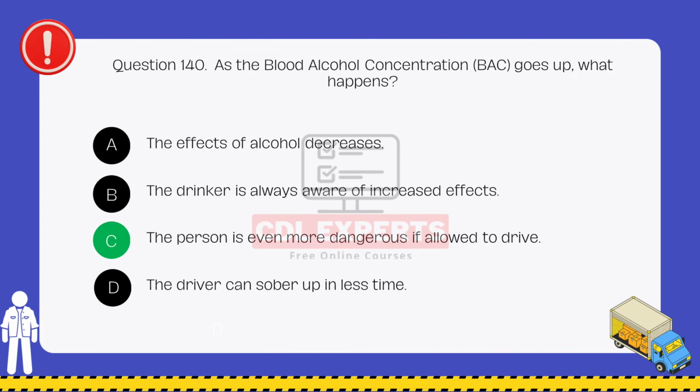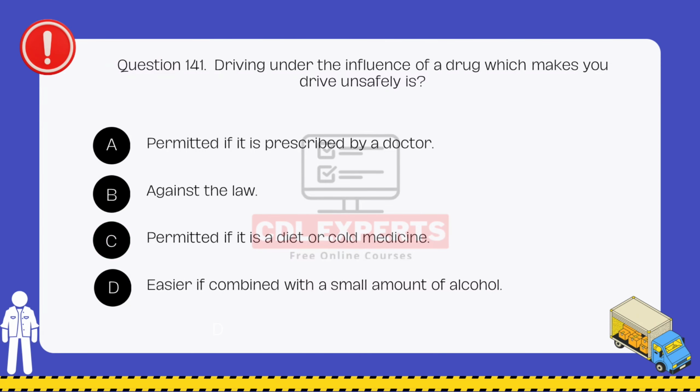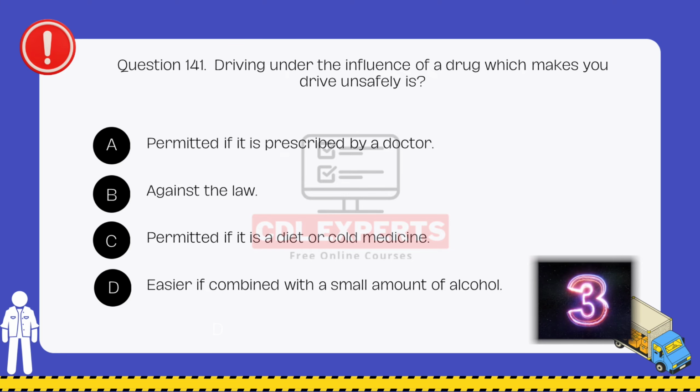The correct option is C. Driving under the influence of a drug which makes you drive unsafely is permitted if it is prescribed by a doctor, against the law. Permitted if it is a diet or cold medicine. Easier if combined with a small amount of alcohol.